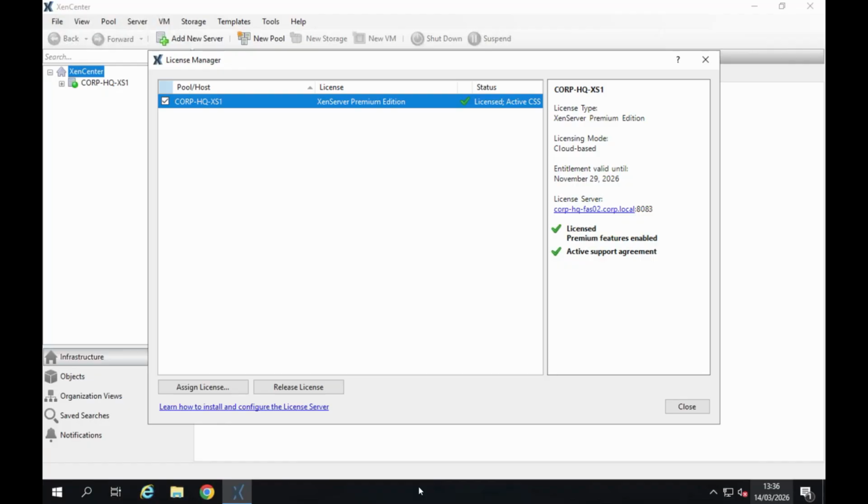I have changed my licensing now. And under licensing mode, it now says cloud-based. That means that XenServer is now using the license activation service. If it wasn't using the license activation service, the licensing mode would say legacy under that. So you can tell whether you're using LAS or whether you're still using the old file-based licensing services. Yeah, so just make sure that yours says cloud-based.